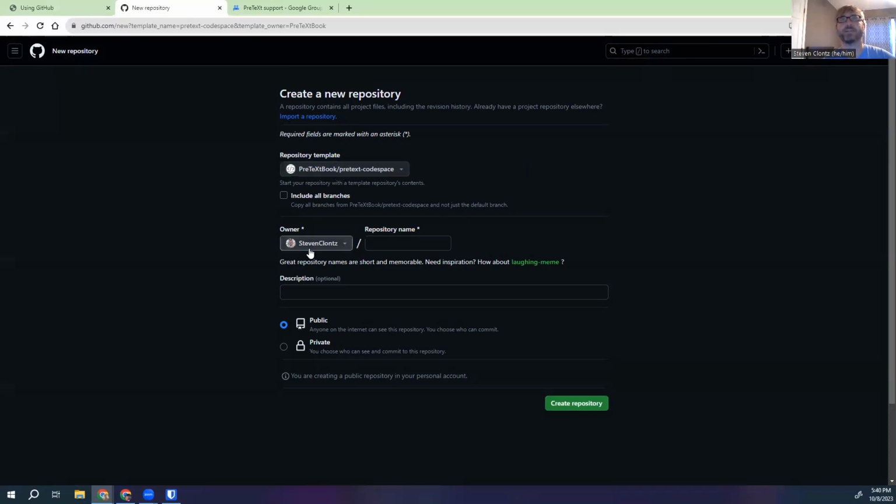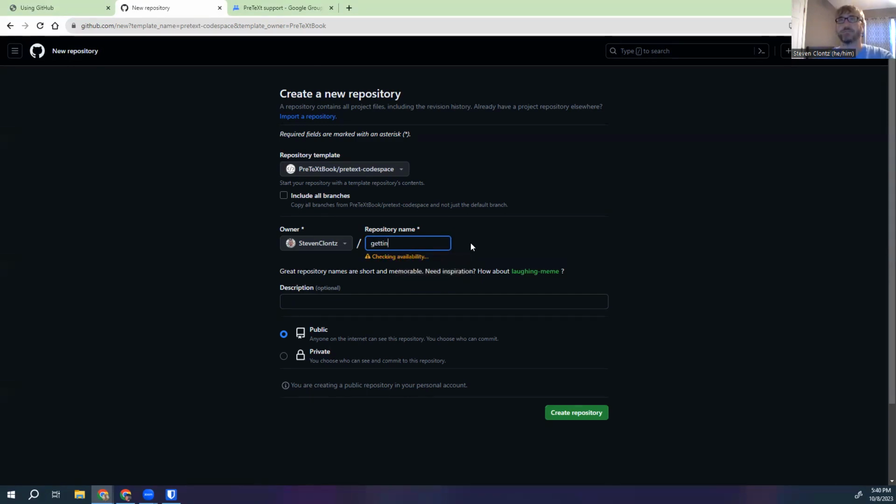You don't need to include all branches. In fact, the only two decisions you have to make is what's your repository name going to be? It's going to be my getting started PreTeXt, just some identifier. You can change this later if you want. This is going to be October 2023. So you can name it whatever you want.